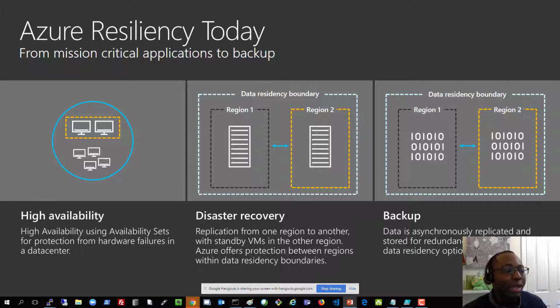So that protects us against hardware failures within a data center or within a region. Then we had disaster recovery. So what happens if the entire region that you've deployed your Azure service to gets wiped out? You can do something like Azure Disaster Recovery and mirror your application across to a different region. So in Azure, there's this concept of Azure paired regions, or Azure region pairs.